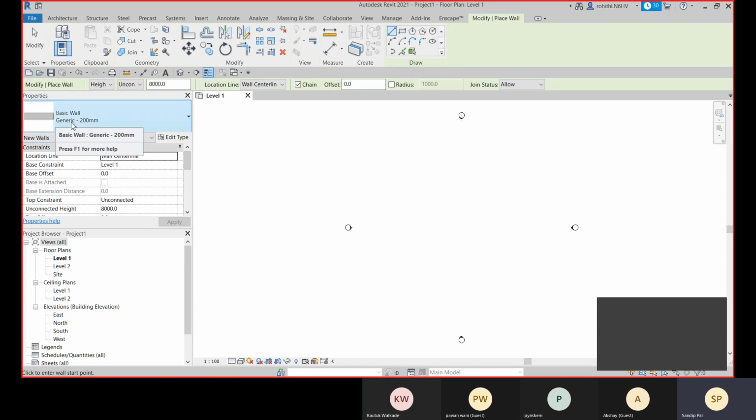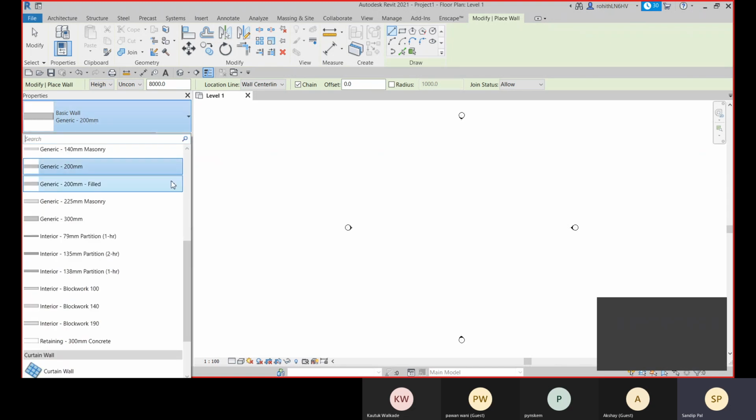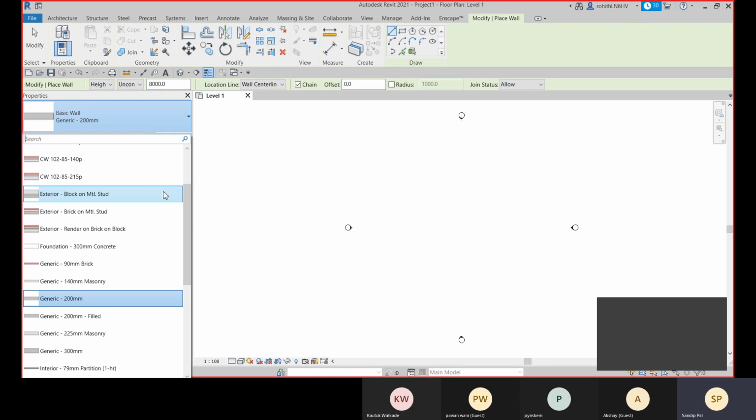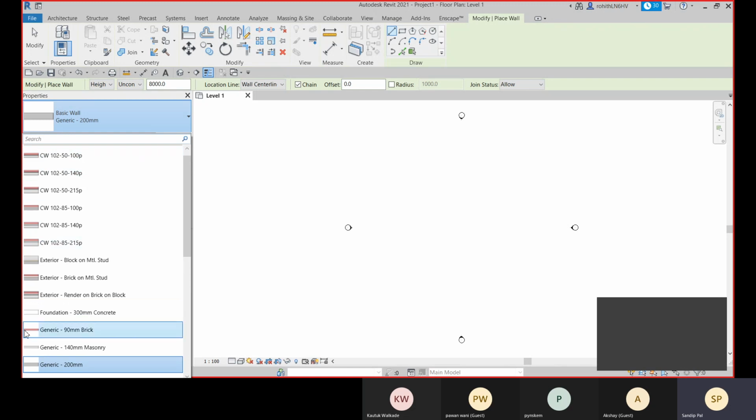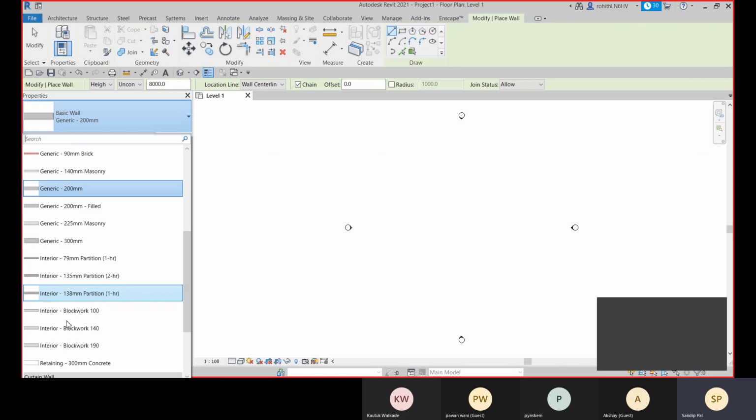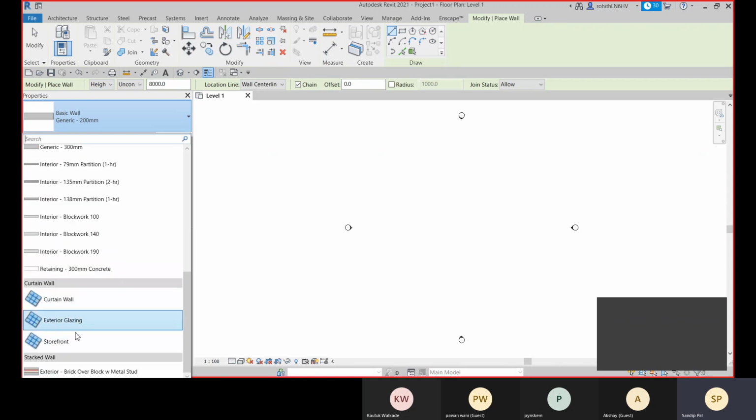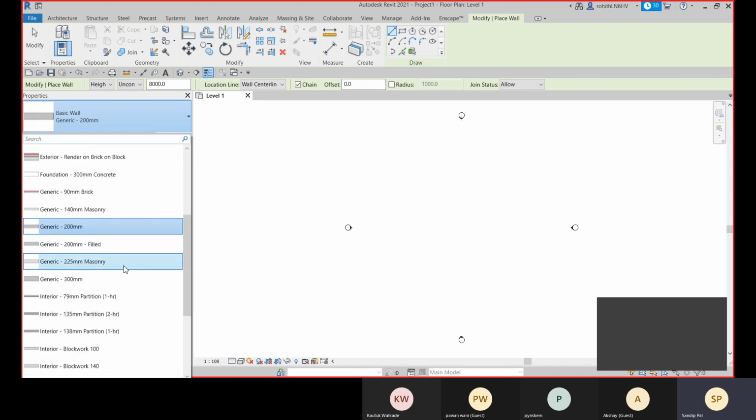So here you can see the default selected is basic generic wall. Okay, so this is the type selector. Under this type selector, you will see that these default walls are already created. Some compound walls, some generic walls, some curtain walls, and one stacked wall are there. So what is called a generic wall? A generic wall only has a single layer.